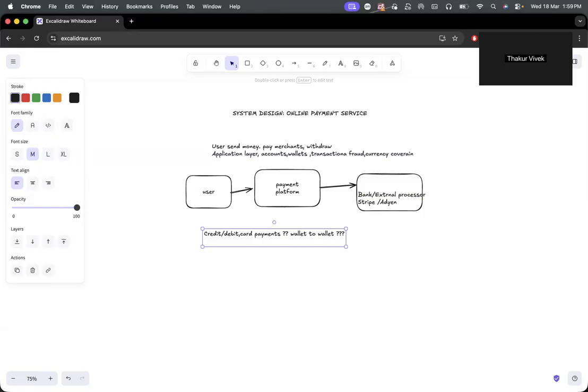Let's talk about this. In order to talk about all those things, what do we need to do? We need to first clarify the functional and non-functional requirements, right? I would like to structure the functional requirements by actor, like who does what.